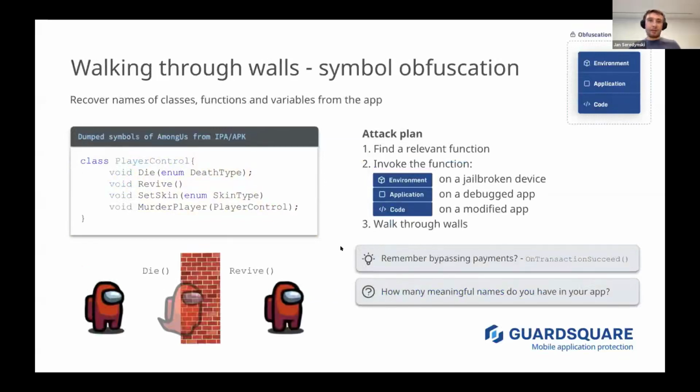Okay, so now we'll talk about obfuscation. You remember the first demo during the presentation, how we walked through walls. So here is the explanation why it worked. It worked because the app didn't have symbol obfuscation. A symbol is actually the name of a class or a function or a variable. We were able to recover all the names of the classes and functions from the app, and we found a class, PlayerControl.